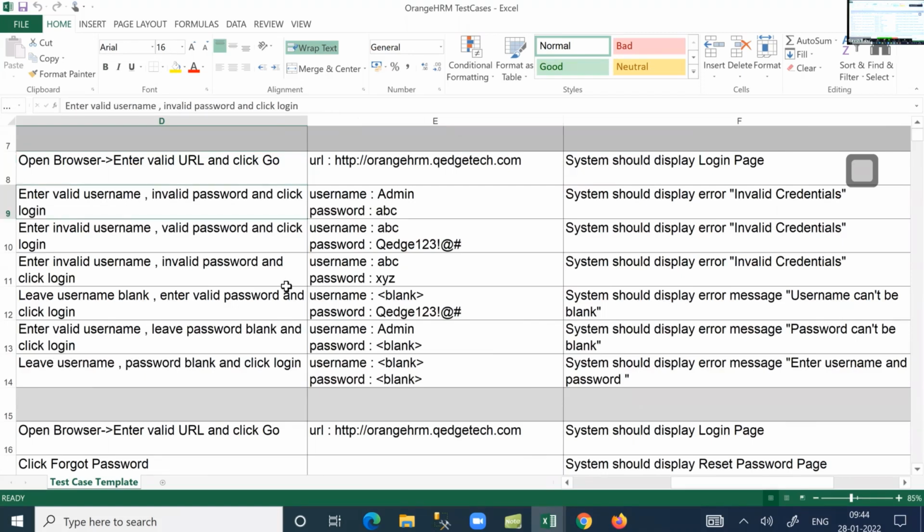Sir, order can be anything. Coverage should be there. Whatever the sequence you write, nobody will care. Valid username, invalid password and click login. System should display an error message, invalid credentials.